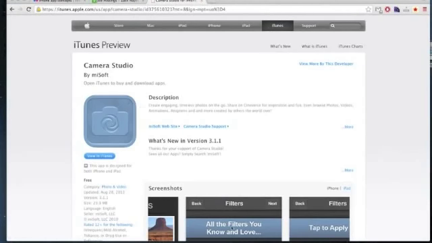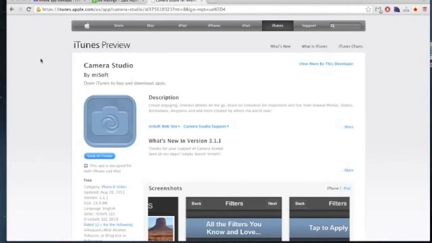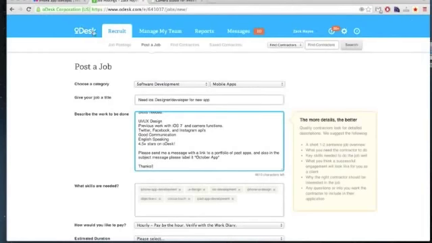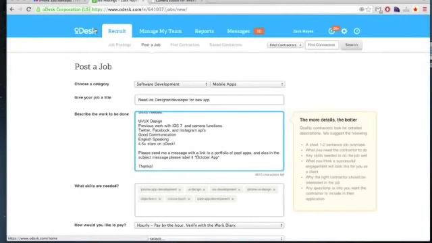So what I do for the development part, finding a developer, there's a million different places you can go. I use Odesk. Odesk is a freelance website. It is basically a lot of overseas people. You can find people to do anything. I have people on here that do my development and my design.